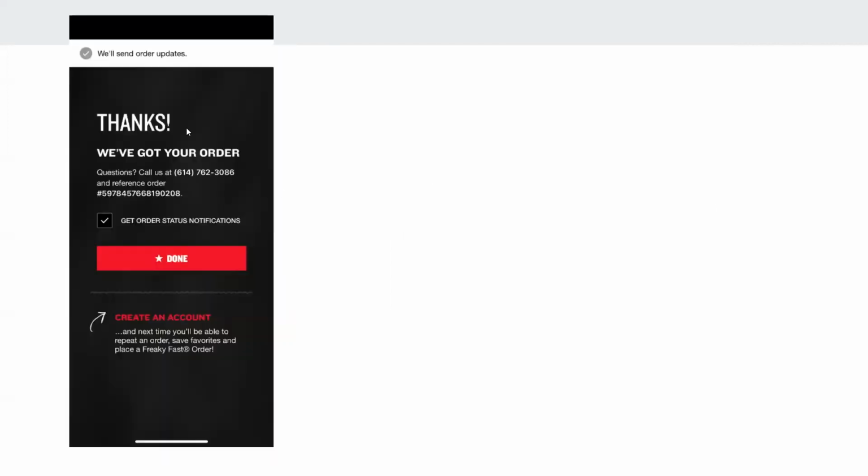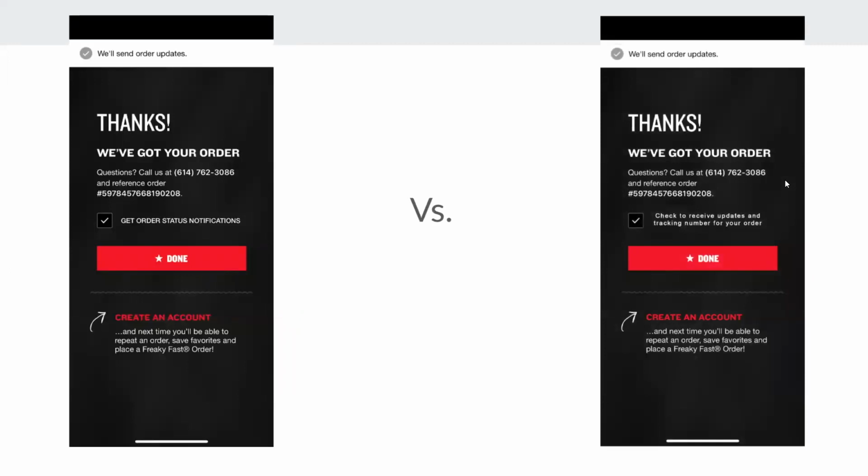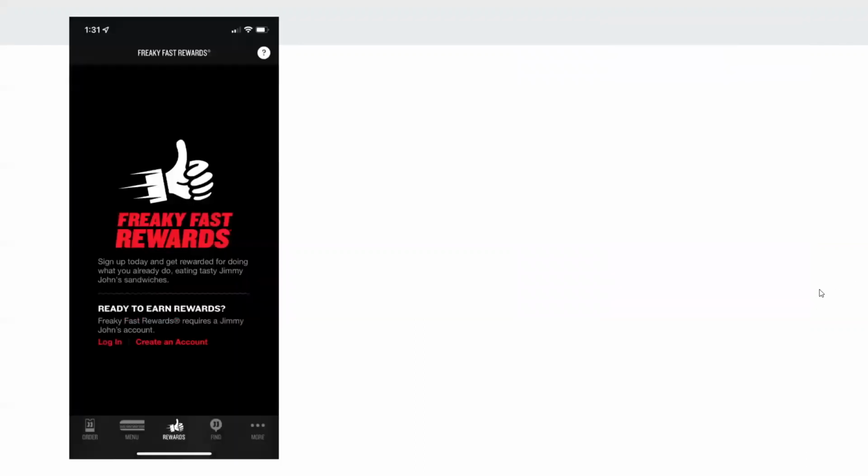And then here, I did a test order and I ordered some Jimmy John's. And this is the after-you-order screen, the post order. As you can see, the only thing that we really changed right here is where it says get order status notifications, because they send you notifications, but they weren't all that often. And there was still no tracking or real-time location. And over here, I just changed it to say check to receive updates and tracking number for your order. So you have the option to receive updates for your order and a tracking number if you'd like. So it just gives you an option.